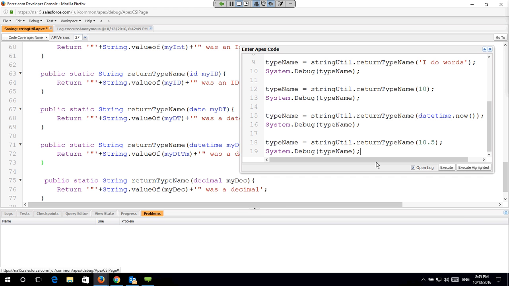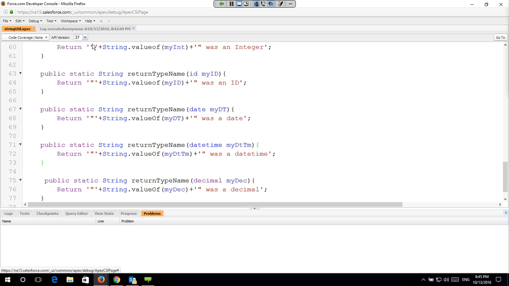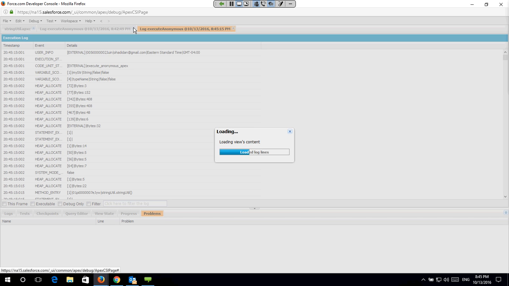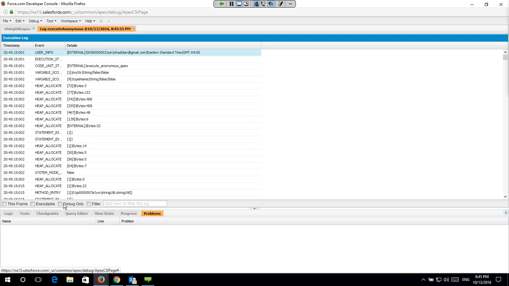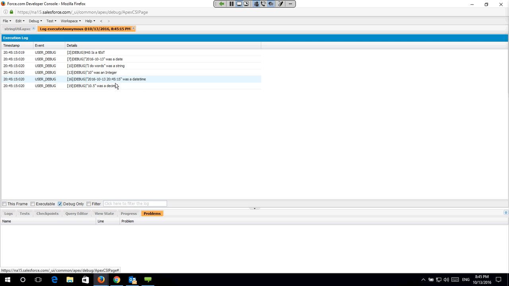oh, it's still saving, sorry. Now it did run successfully. And when I look at my debug log, we can see that 10.5 was a decimal. So in other words, you always have to very specifically identify which types of data you're willing to accept when you overload a method.